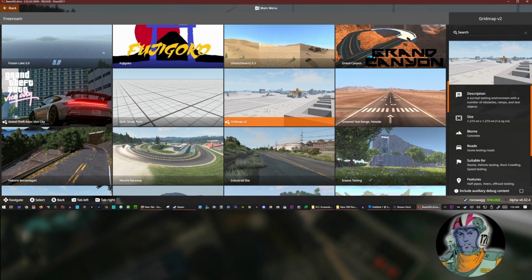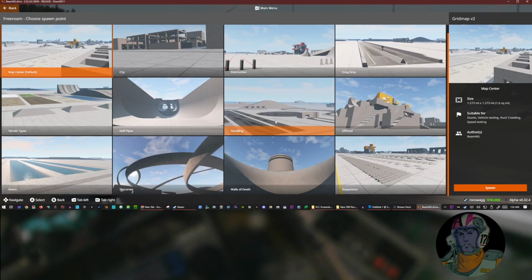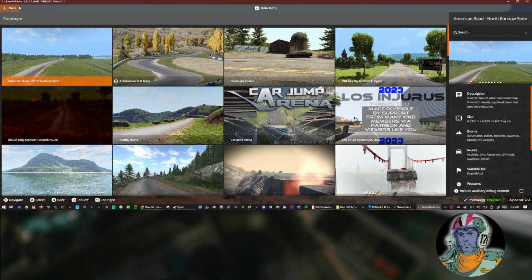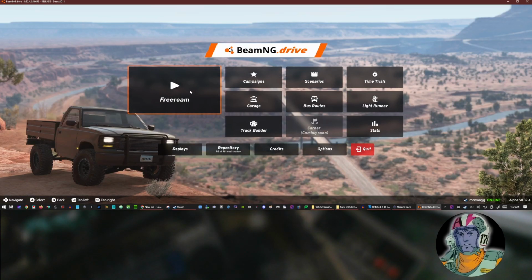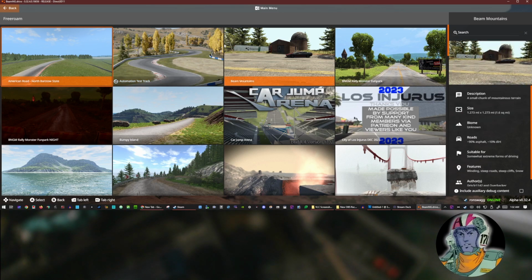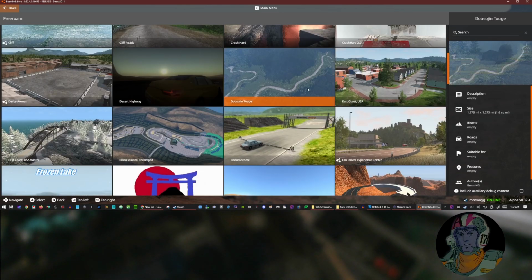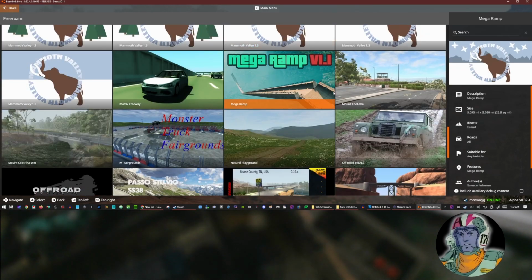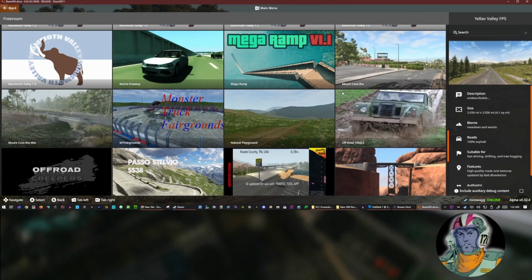We're going to load the grid map version 2. I don't remember if I downloaded it from the mods menu at the top, but you can. It's got a built-in mods menu. You can download mod maps and vehicles and whatnot. But anyway, in grid map version 2, you have all kinds of nice little tests.